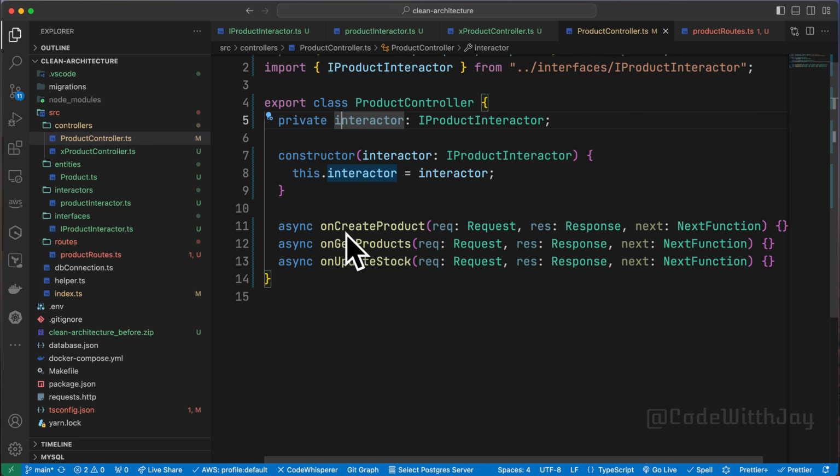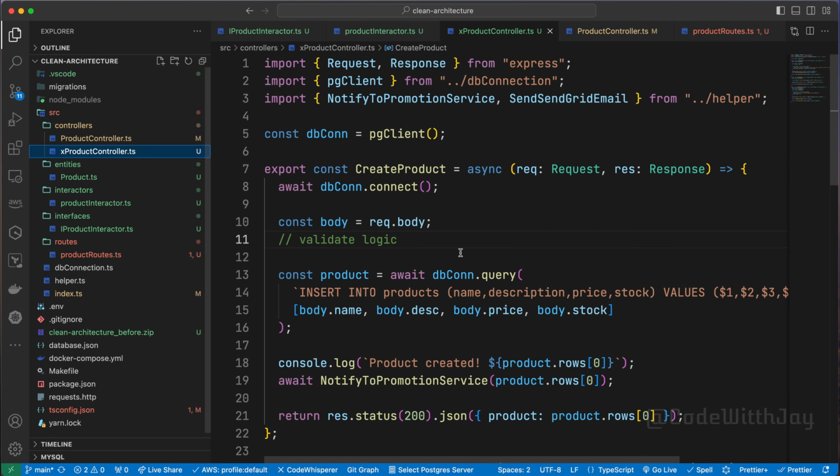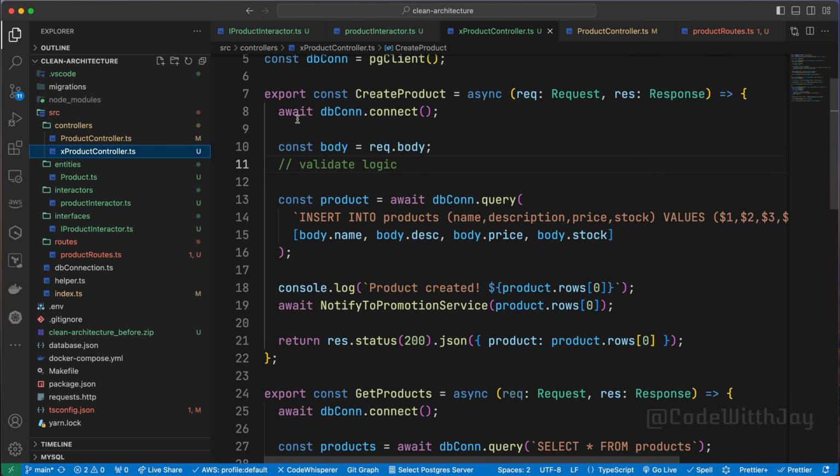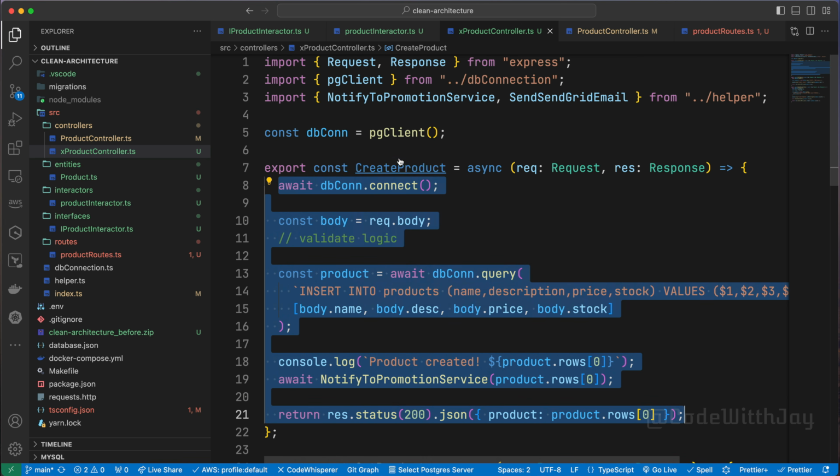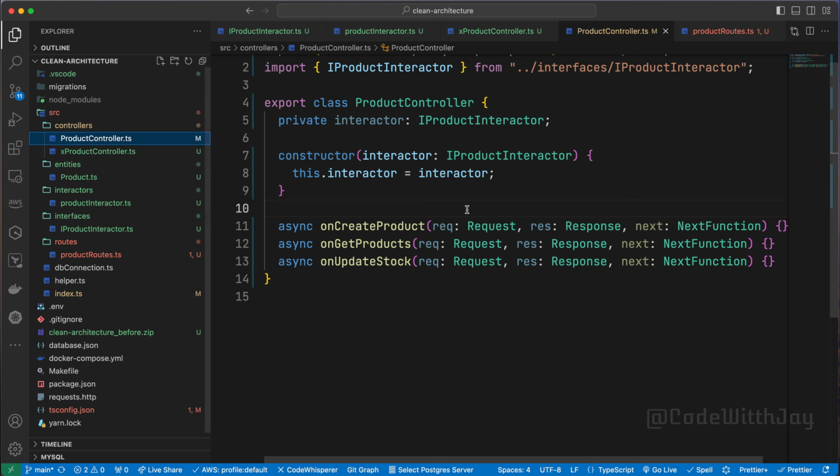So let's try to add some code in all these functions. But what we can do is go to our X product controller, and let's grab all these things from here. Copy all these things from our create product, and let's go to product controller on the create product, this one.